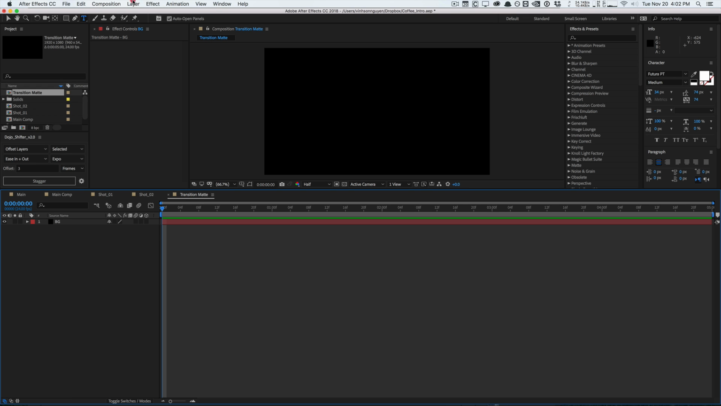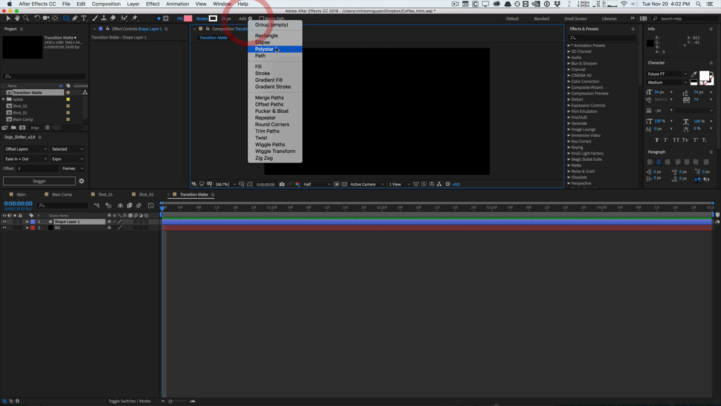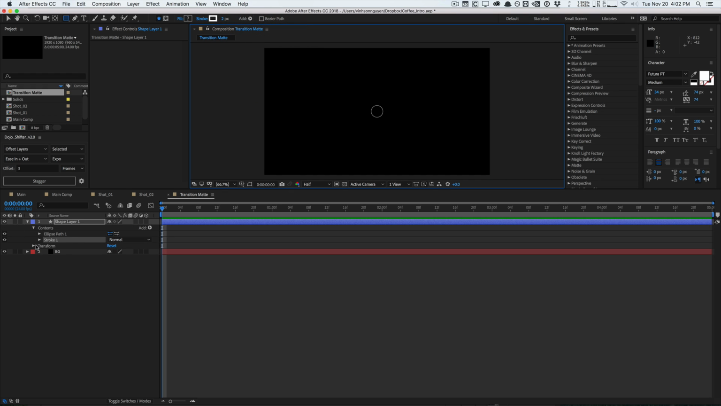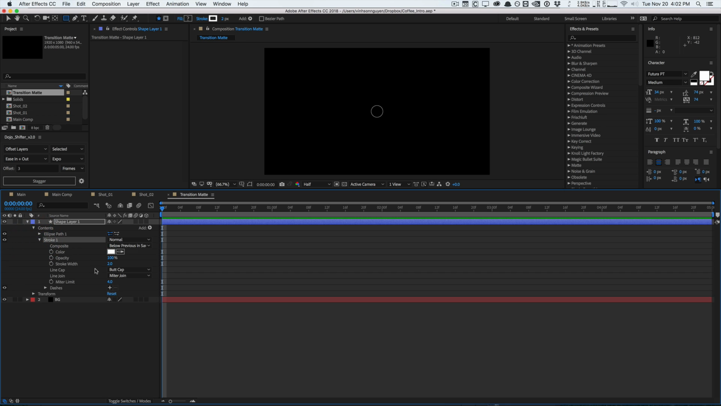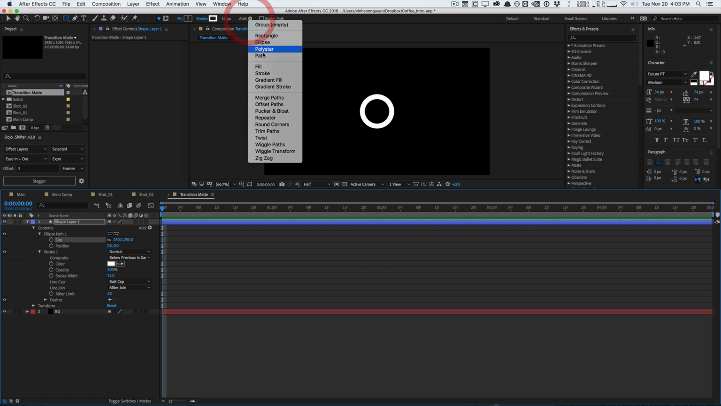And we're going to go ahead and create a new shape layer. And so once we have a new shape layer, it's empty. Let's go ahead and add an ellipse and add a stroke. And so in the stroke settings, we can increase the stroke width just so you can kind of see what's going on here. And we have the size, which controls the elliptical size of the shape layer. So what we want to do is, we also want to add a trim path.